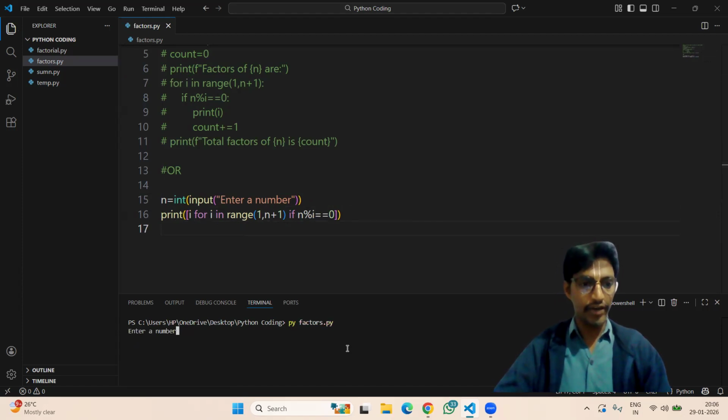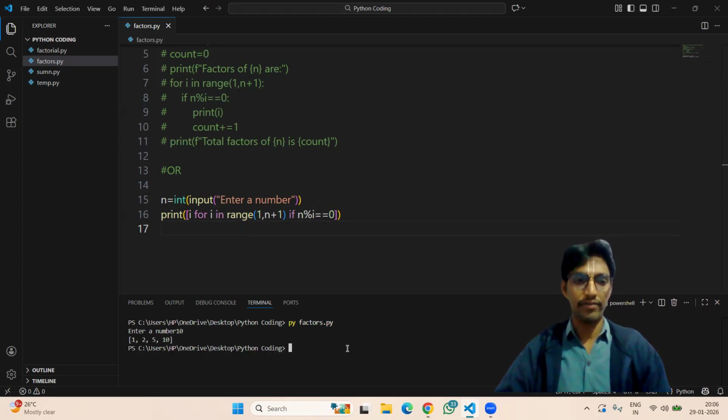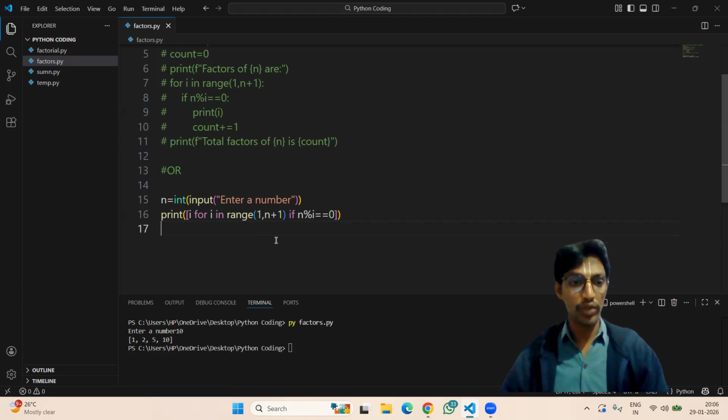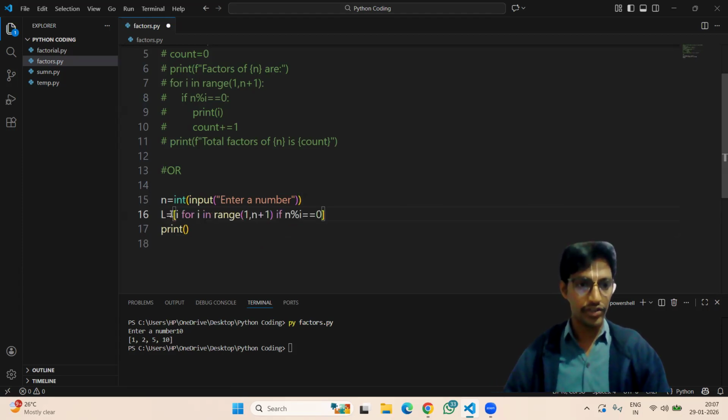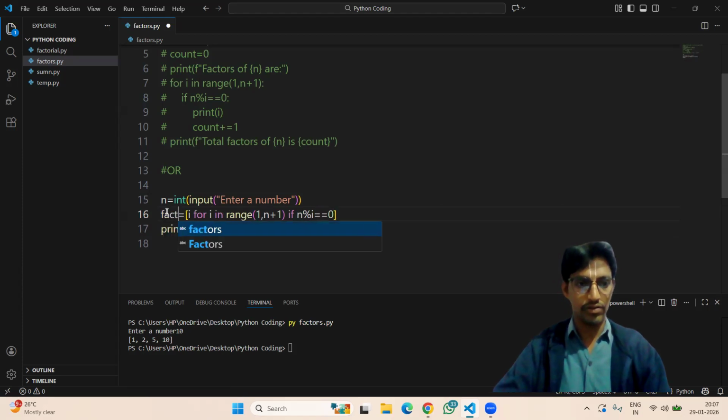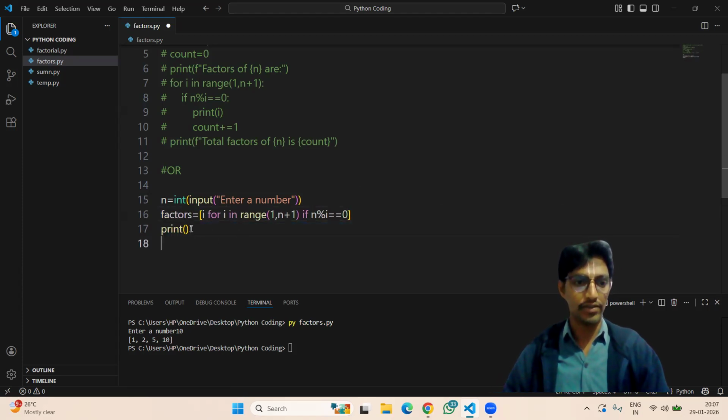Now see, save and run it. Suppose I take 10 here. Now see, 1, 2, 5, 10 are the factors. If you want to display the number of factors, meaning if you want to count them, how to do that? Just do one thing: I will store this result into one variable. Let's take a variable factors equal to this.